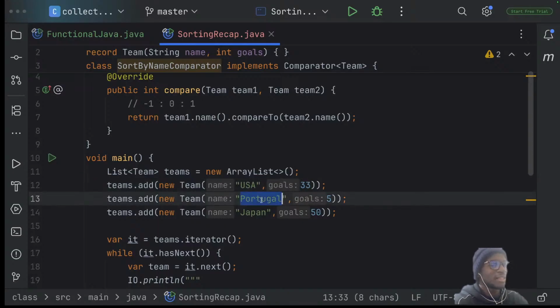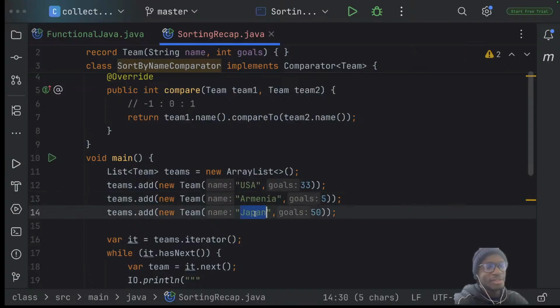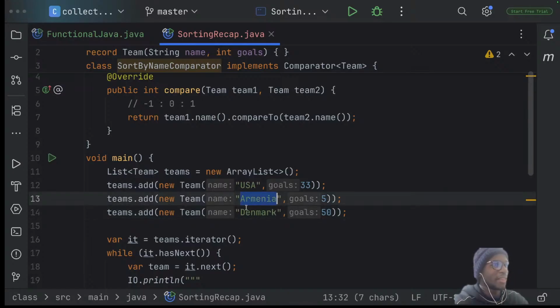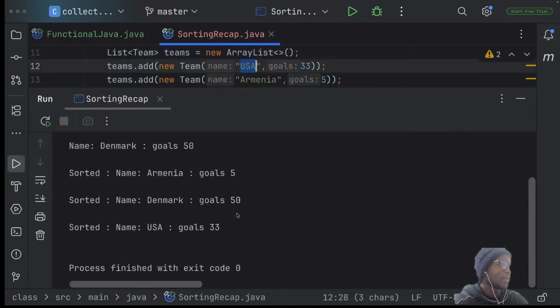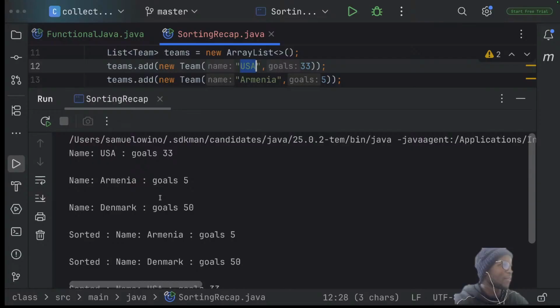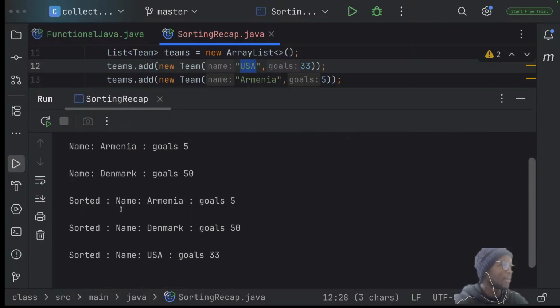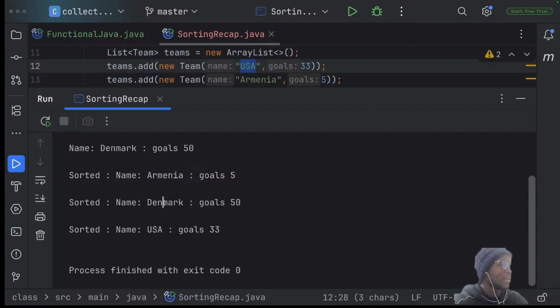Let's say you have USA, you have a team that starts with A, maybe Armenia. Let's imagine Armenia qualified. And we have Denmark. So that is A and D. So we expect that if we sort by name, we'll get Armenia, then we get Denmark, then we get USA. So if we run that, we'll see before sorting, we have USA, Armenia, Denmark. After sorting, we have Armenia, Denmark, USA. So it has done the alphabetical sorting.